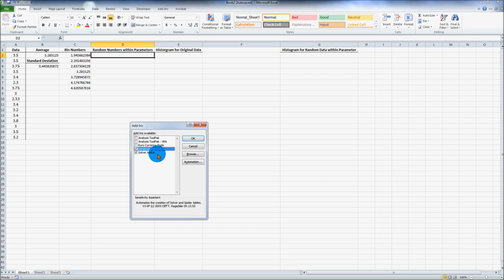Actually, there's a tutorial I have on Solver. It's MS Solver add-in demonstration by Arcology Designs. You should check it out if you ever do use Solver, if you need any help and hints on how to use this add-in. But the one we need is the Analysis ToolPak.